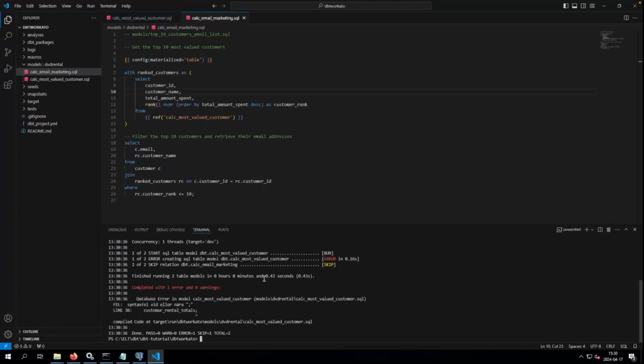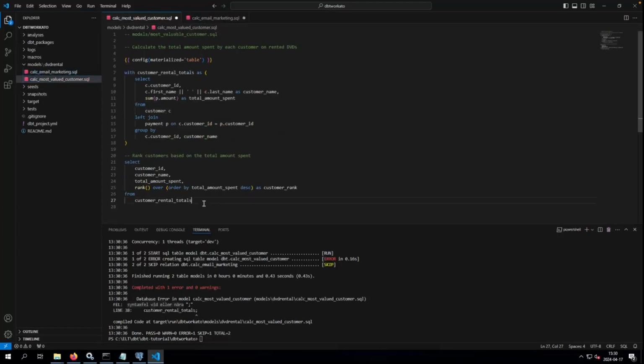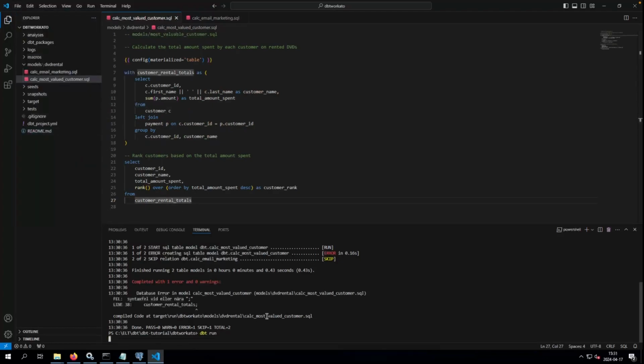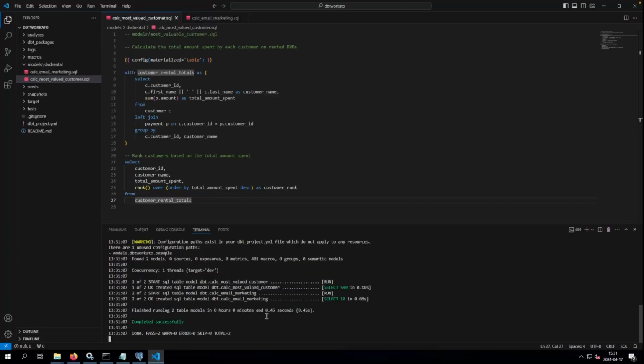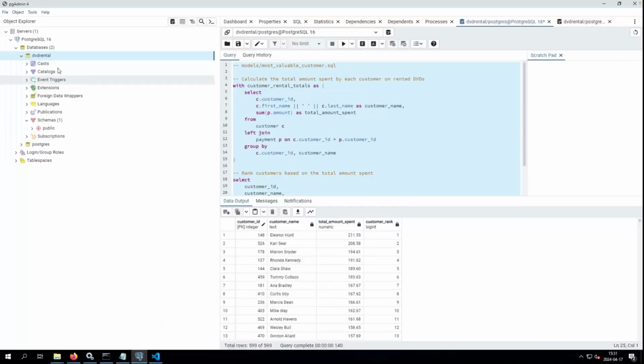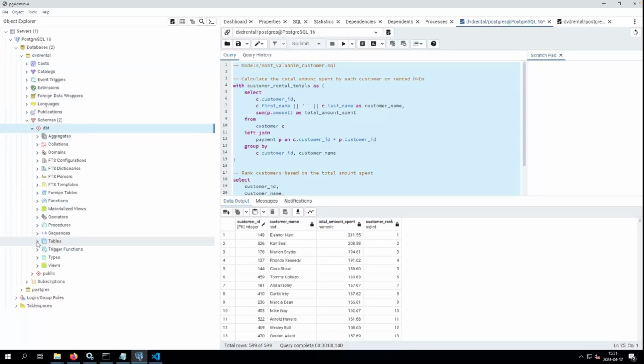Let's see. Creating SQL table model, most valuable customer, database header, syntax. Okay, it's because I have a little extra character here that dbt doesn't like, so I need to remove it. Save all. Let's do it again. There you go. Success. So now let's check our database with the whole magic of what happened. We'll refresh on the dbt rental. You see it now created a schema, and it also created 2 tables for me.